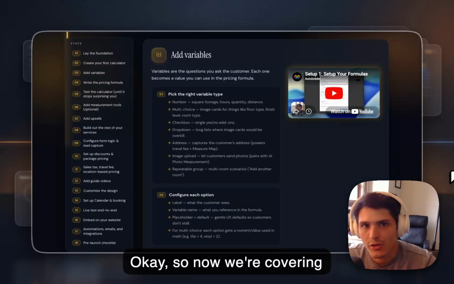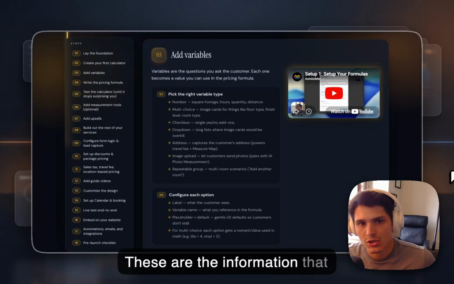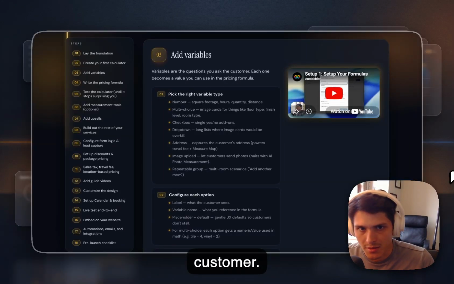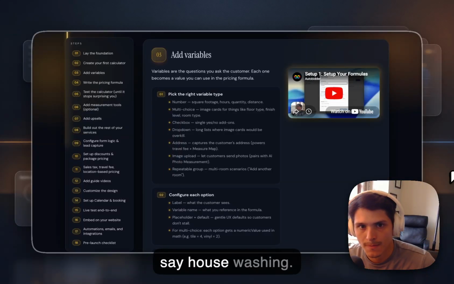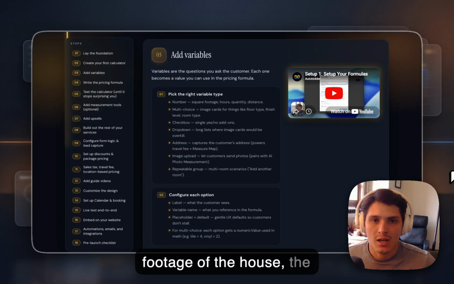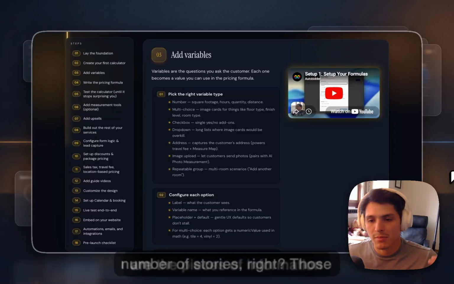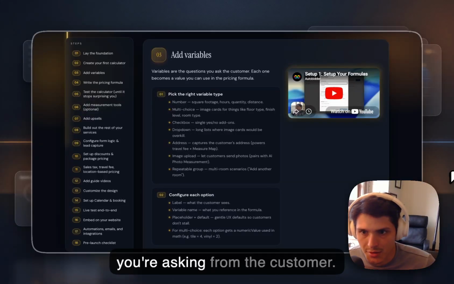Okay, so now we're covering variables. Variables are extremely important. These are the information that you're actually asking from the customer. So to give you an example, let's say house washing. The variables we would most likely want to ask are the square footage of the house, the material of the siding, the number of stories, right? Those are the pieces of information you're asking from the customer.